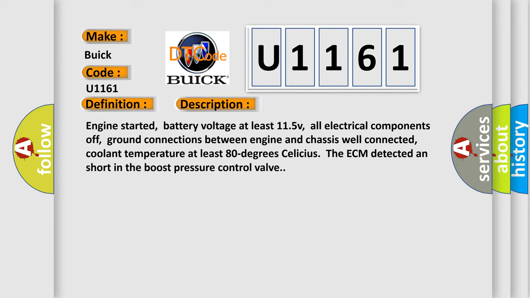Engine started, battery voltage at least 11.5V, all electrical components off, ground connections between engine and chassis well connected, coolant temperature at least 80 degrees Celsius, the ECM detected a short in the boost pressure control valve.